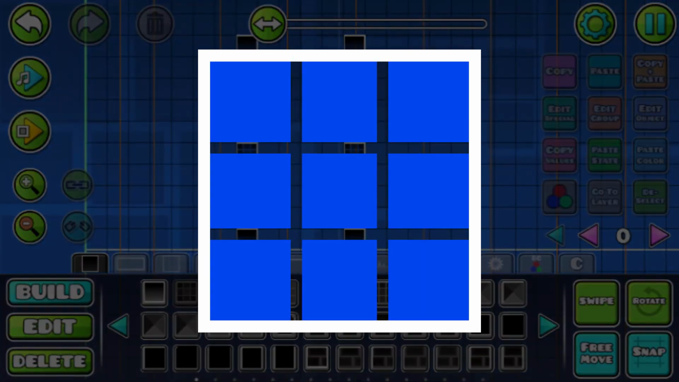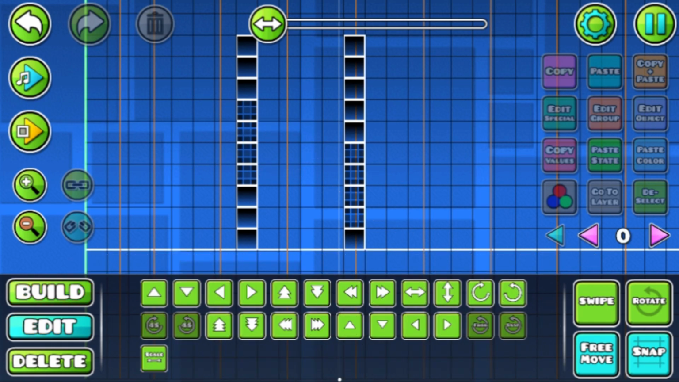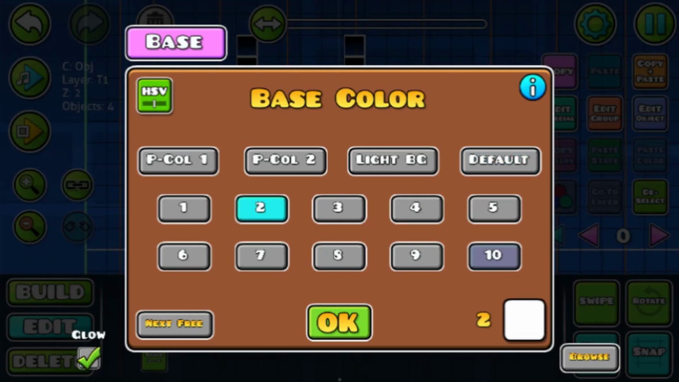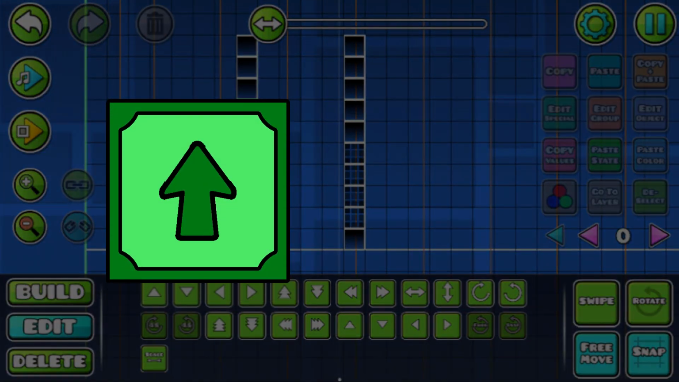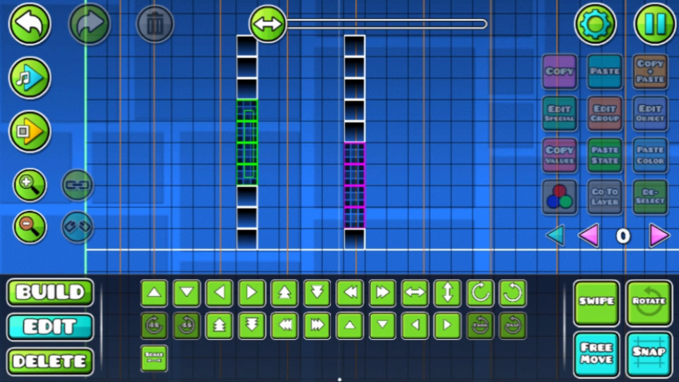I'll be using this block, and I'll put my directional blocks in these places. You may want to color code the blocks so you can tell the up blocks apart from the down blocks. I chose green for up and purple for down, but you can choose whichever colors you want. Next, add all the up blocks to group 1 and all the down blocks to group 2.